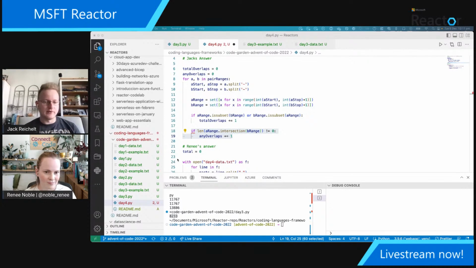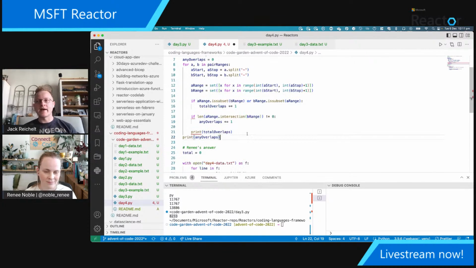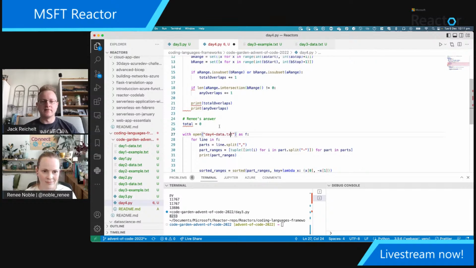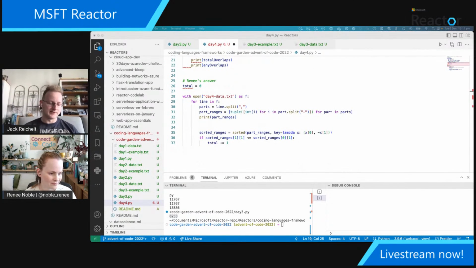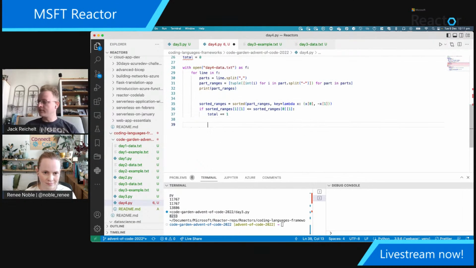And for Renee, who is doing her ranges and maths, you can check the start and end and know whether or not the second one has started before the first one has ended, rather than ended before the first one has ended. And that just gives you the total count of ones that overlap at all.